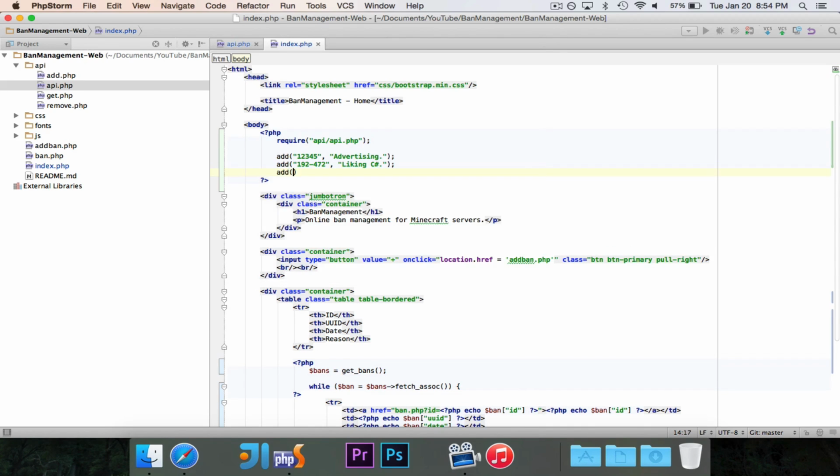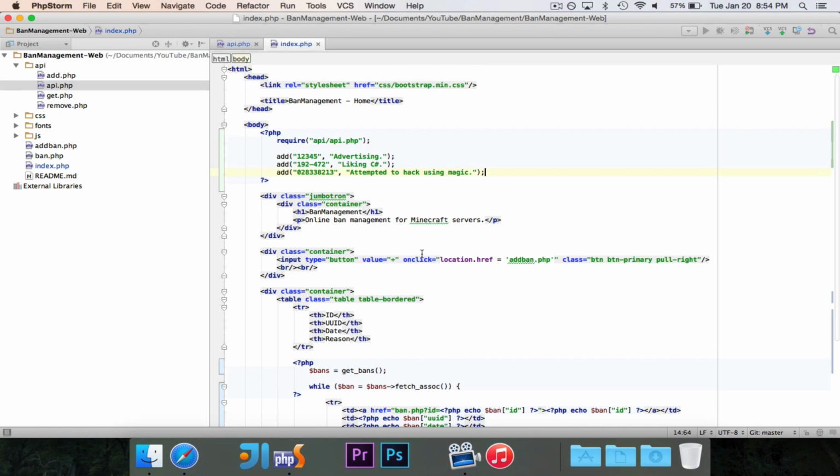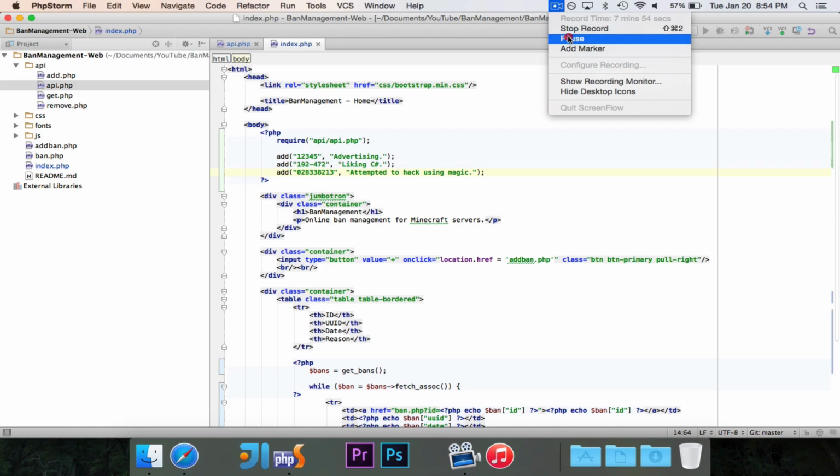Probably shouldn't hate on C#, but I don't know. And then we'll just do one more. It's this, and what did they do wrong? They attempted to hack using magic. That's definitely not good. So I'm going to quickly type in my password and then open up the page. It should add these three things, and if that code is right, which it's rarely ever right on the first try, but we'll see. If it is right, then it will run and it'll display these three things how we want it to. So we'll take a look in 1 second.